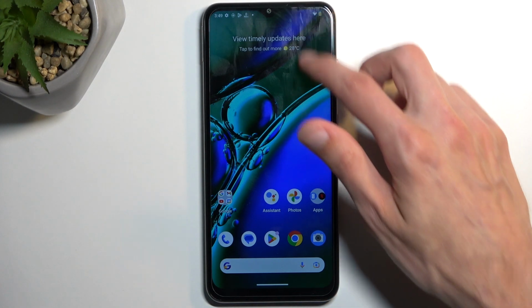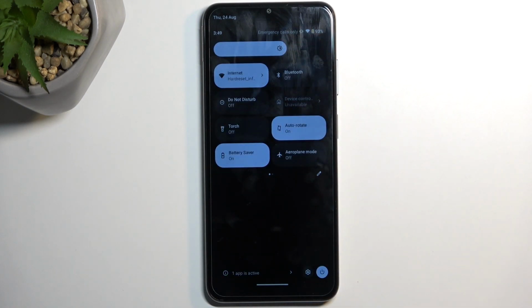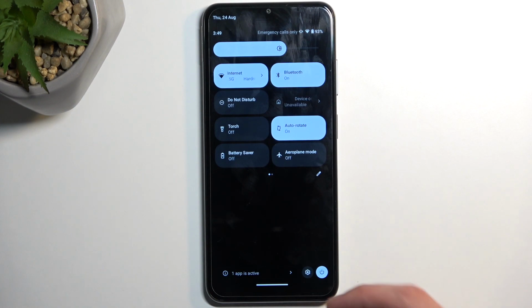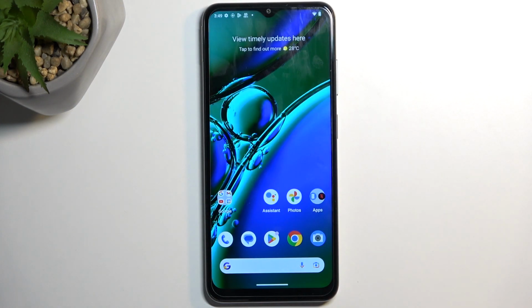Now once you're done with it and you want to turn it off so everything can go back to normal, just find the toggle once more, tap on it. There we go. And as you can see, it's now off. Brightness went a little bit up and the device should start functioning as it did before.